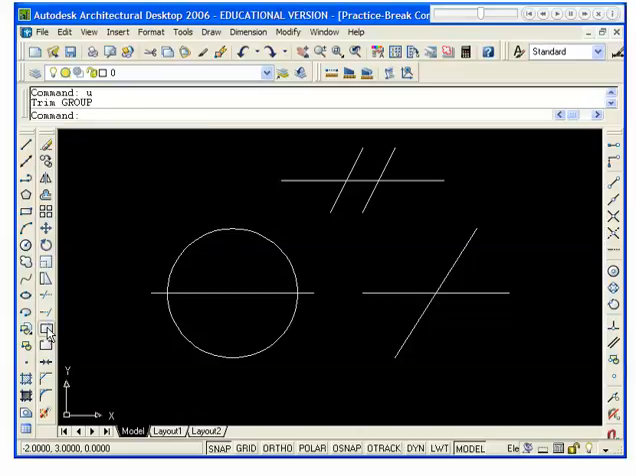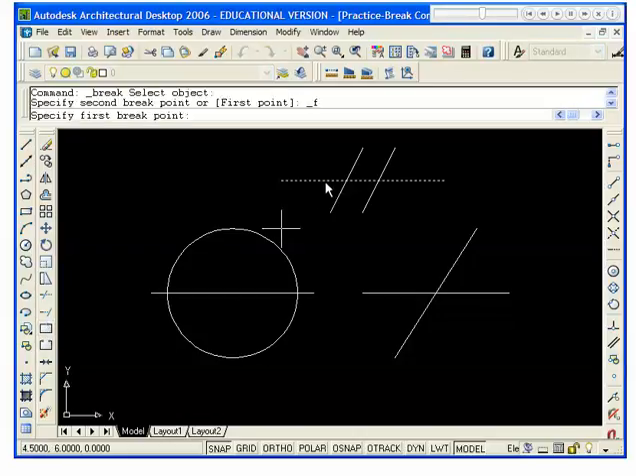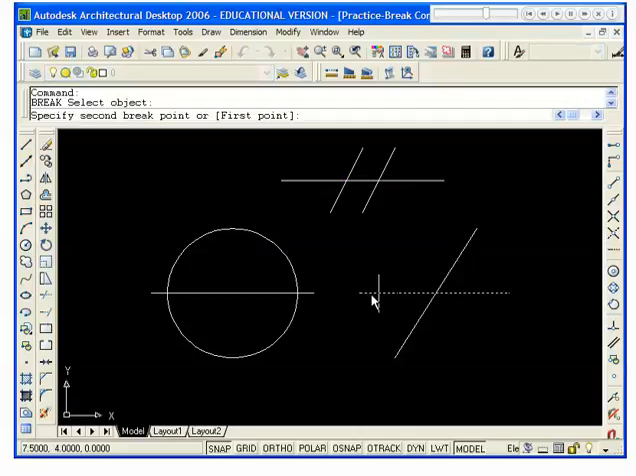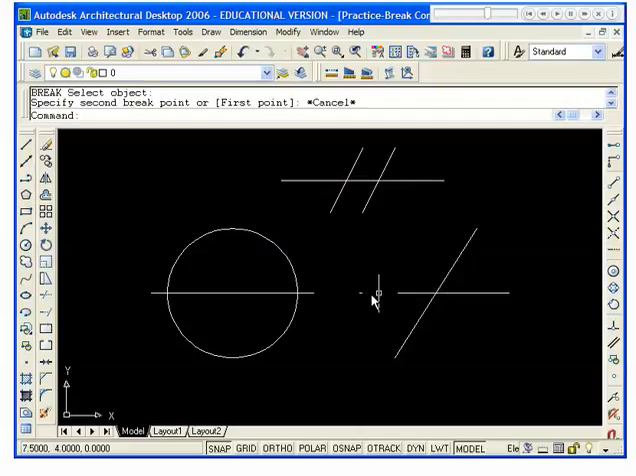I'm going to select break at point, I'm going to select my line up on top, and it says specify first breakpoint, and I select it, and notice now I have an entity on the left side and a separate entity on the right side of that line. I'll do that same thing again. Notice I have one entire entity across the screen.